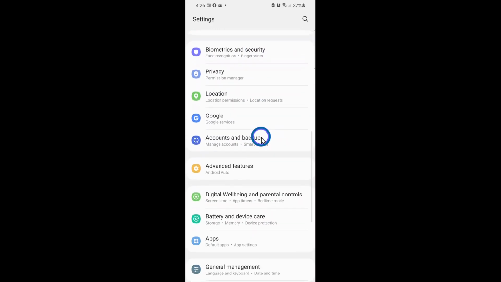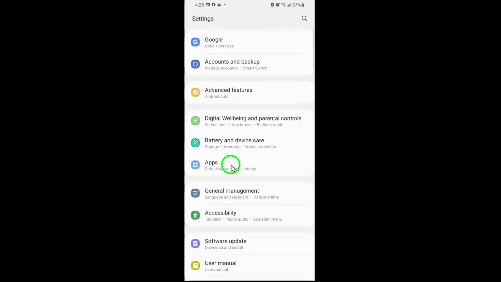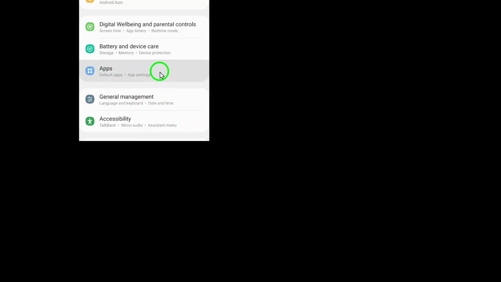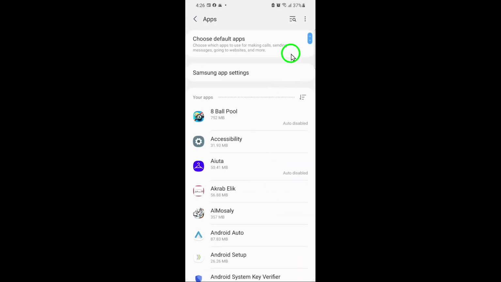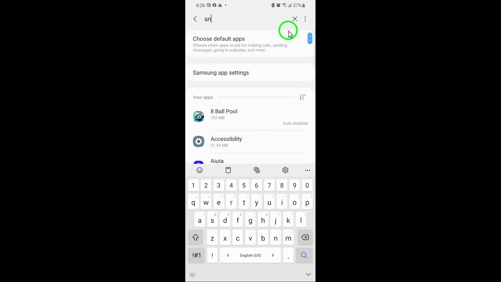This is where you manage all your apps and their notifications. Once you're in Settings, look for the section labeled Apps or Applications. The exact wording can vary depending on your device, but it's usually pretty easy to spot.